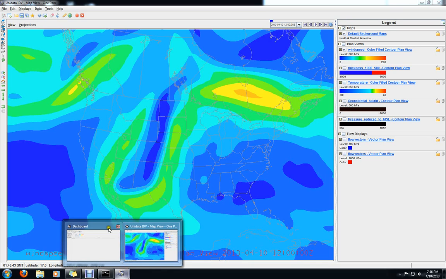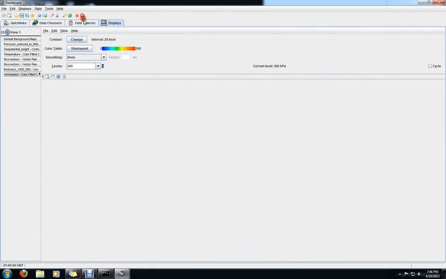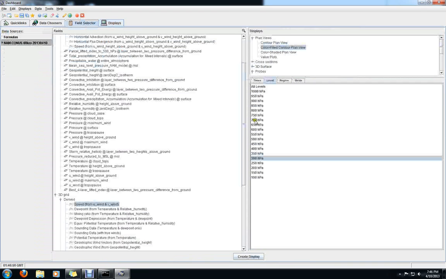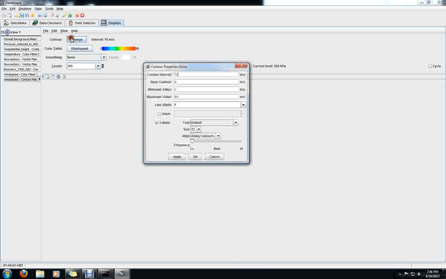Now here's the cool little trick that you can do with this. As long as you plot the color filled part first, we can actually go back onto our field selector. Everything is already plotted exactly like we want. So let's just do the contour view. Create display again. Now we're going to have to change this one just like we changed the last one.